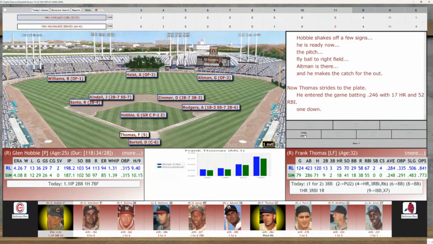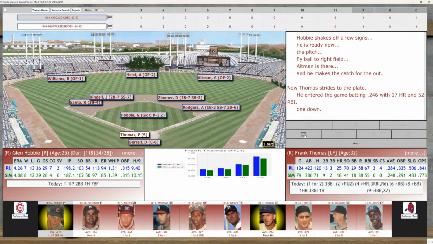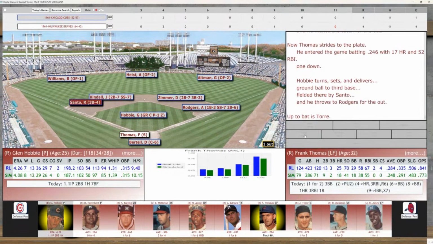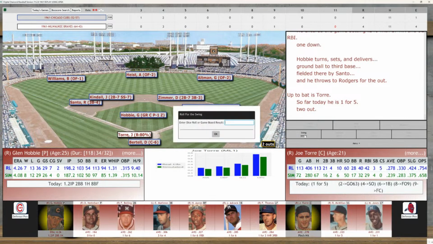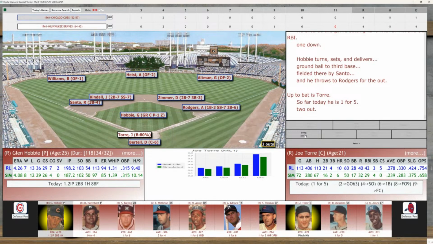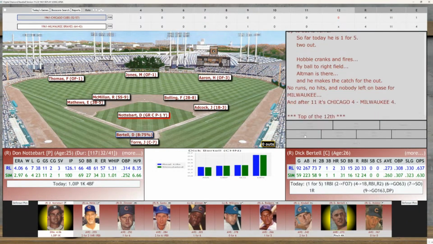The pitch to Frank. And that's a ground ball down to Ron Santo. He fires over to first. That's 2 outs. That brings up Mr. Joe Torre. He's 1 for 5 today. Can Joe end this game with one swing of the bat, folks? As we drop the dice. And that's going to be a fly ball in the right field, but George is up to the task. 1, 2, 3 goes the Braves. And we go to the top of the 12th.